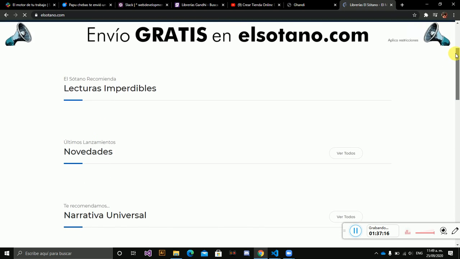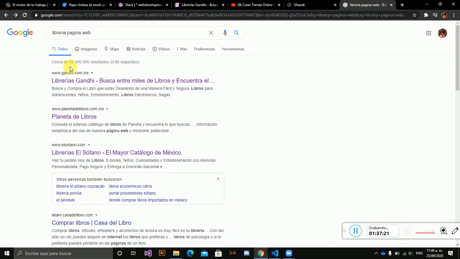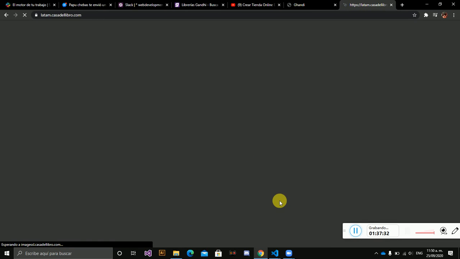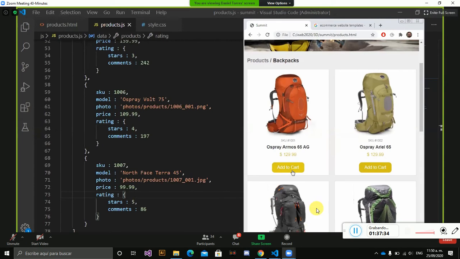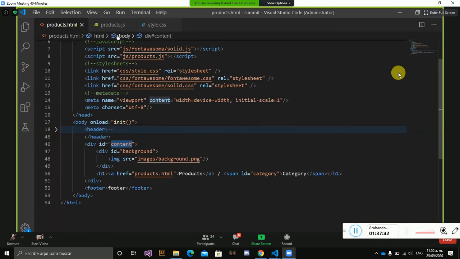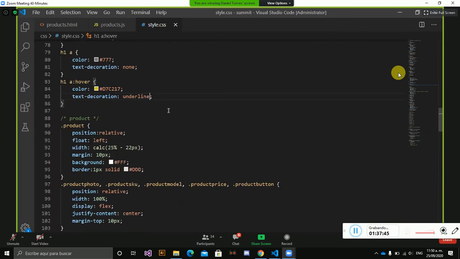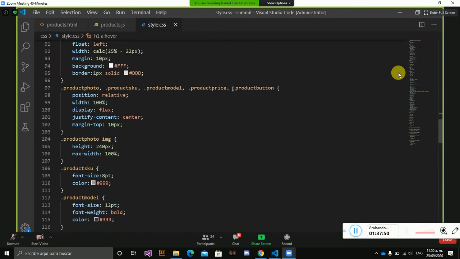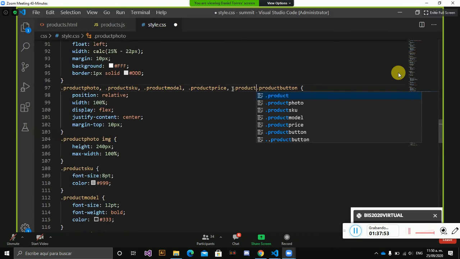Okay, so we have rating system here. So we're gonna put that, let's see, where should we put it? We're gonna put it below the price, but in between the price and the button. Okay. So what we're gonna do here is we need a little bit of styling. So we're gonna kind of add here product rating.